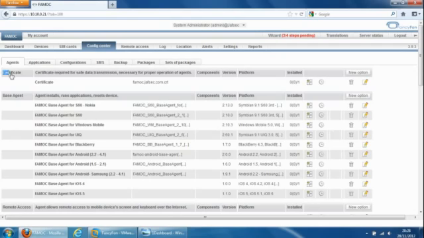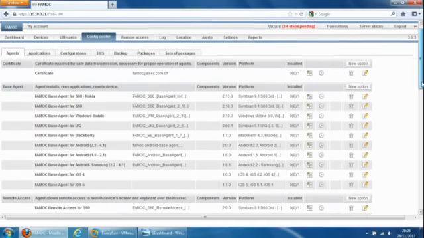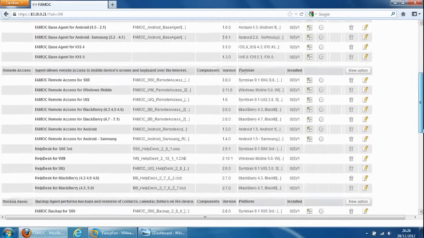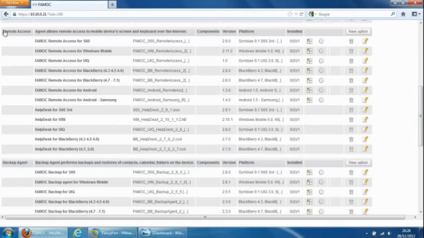Certificate is used for secure connectivity, so everything is encrypted from the device to the FAMOC server. The base agent is the initial agent you install on the device to be able to manage the device. So that's the key agent before you can do anything with the device. Once that's on, you can remotely manage the device. Remote access, you can take remote control of the device itself, which is supported on specific platforms. Unfortunately, this one is not available for iOS devices.